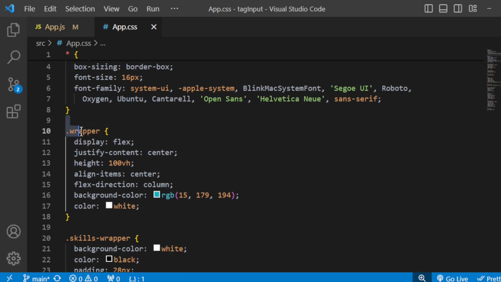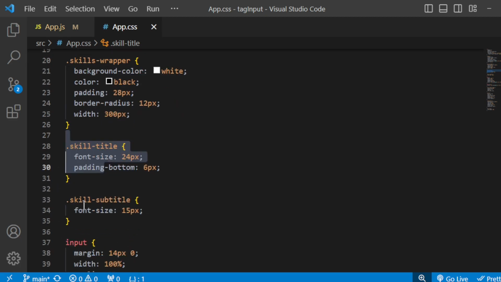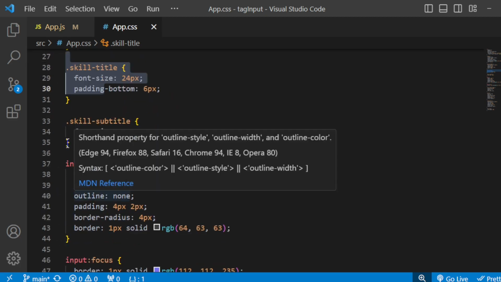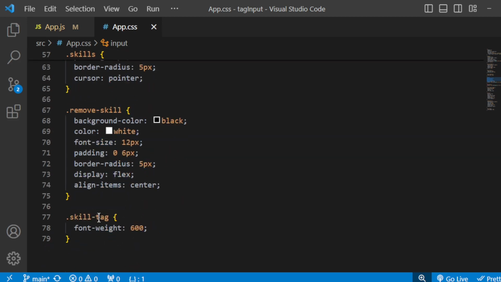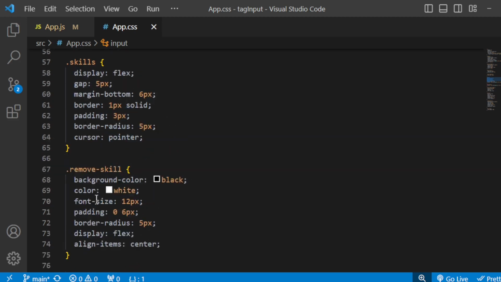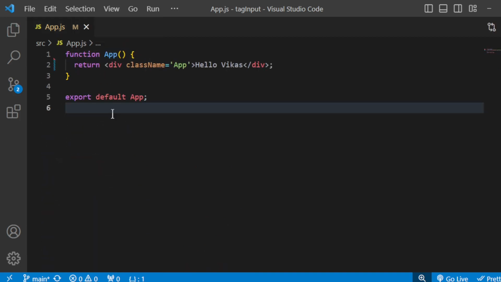I have given certain styles to the wrapper, certain styles to the skill title, the subtitle as well. I have given certain styles to the input, right? So these are the CSS properties. You can pause the video and copy from there. And let's focus more on the React side, right? Now I'm going to create a component folder. In that component folder, I'm going to create a tag input file.